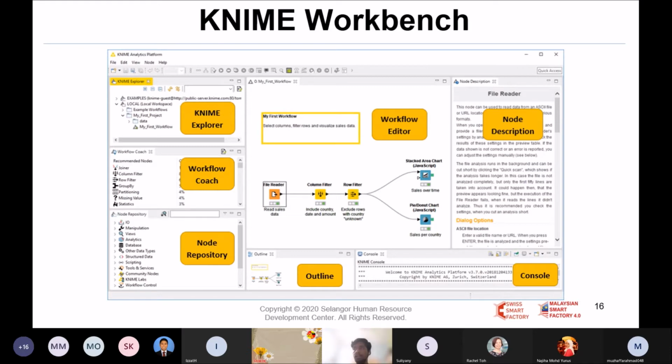The next one under that is the node repository. It's where all the nodes are found, based on your local repository. If you want any other nodes that are not there, you can download them online from their mirror link. The one in the middle is the workflow editor, where you do your editing. It's like a canvas view. You drag and drop, do the wiring and everything in the workflow editor.